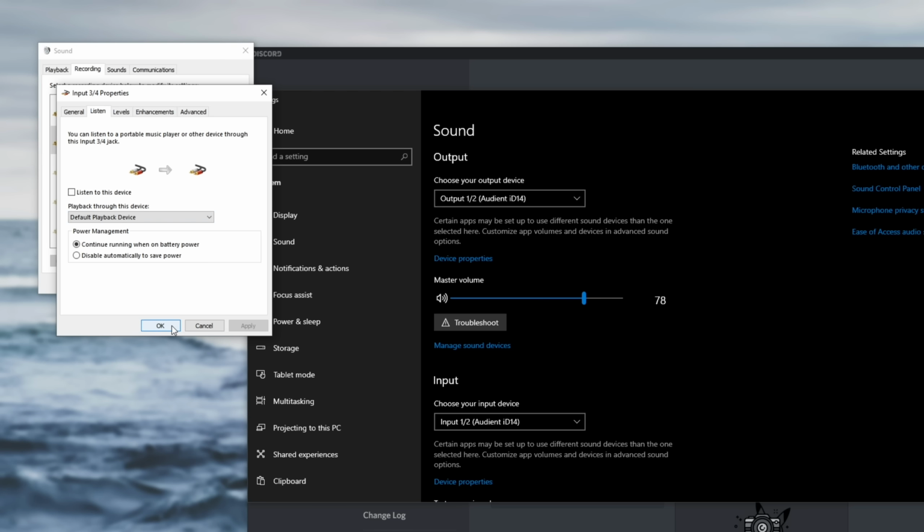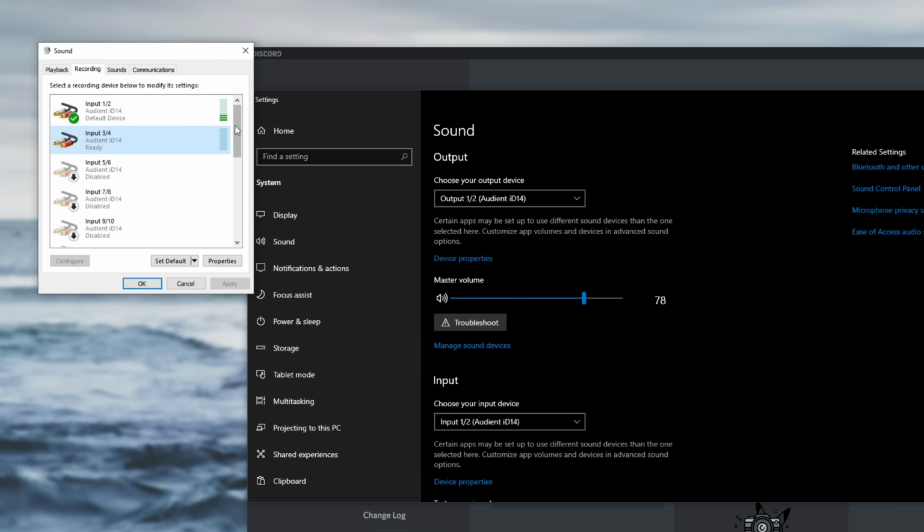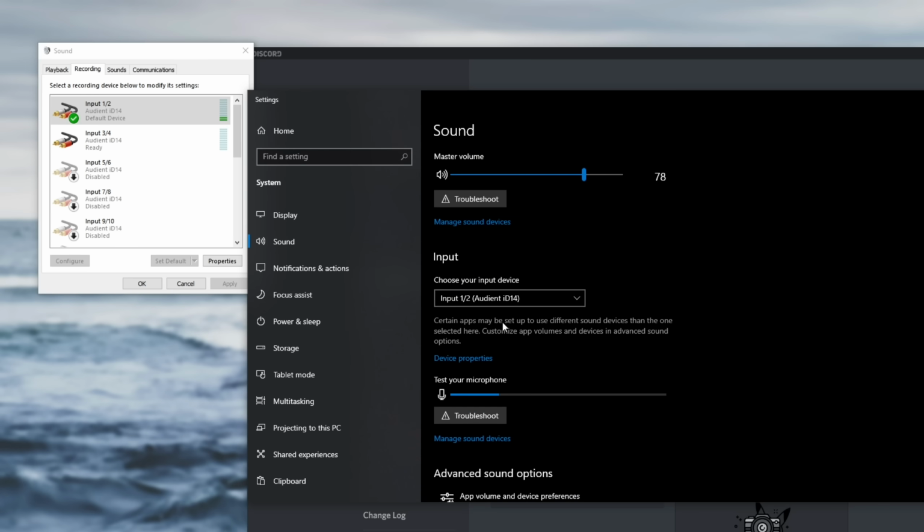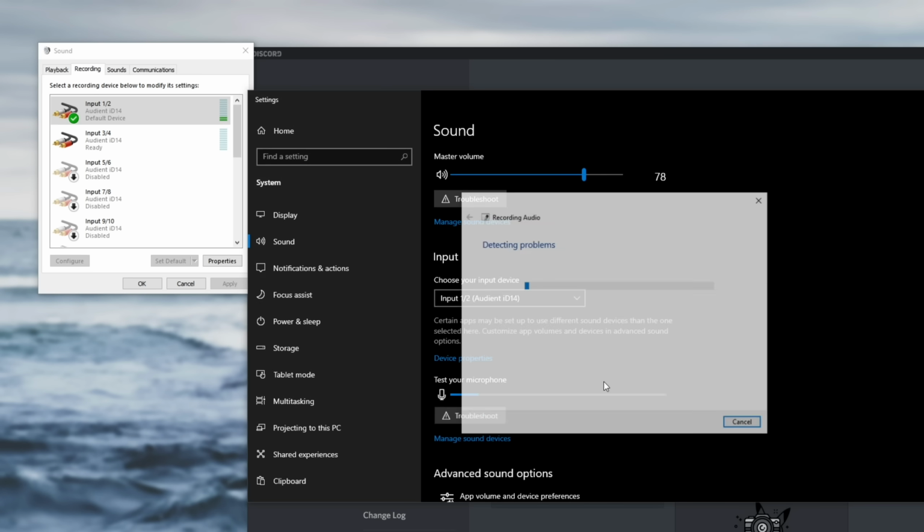So that's about it. If you're still having issues past this point, I'd recommend looking for device drivers for your microphone or using the Windows Troubleshooter. So inside of the sound windows over here, you'd go to the troubleshoot button right under your microphone and then go through the process with this.